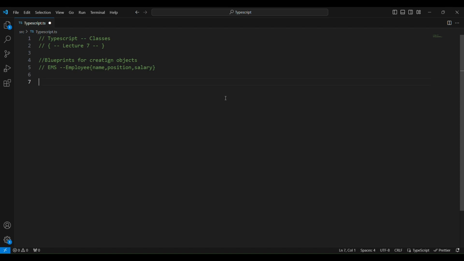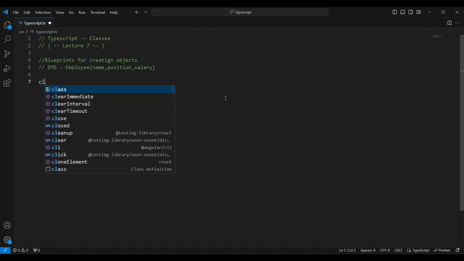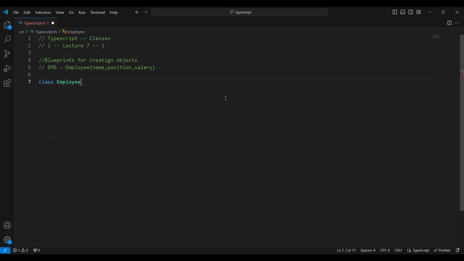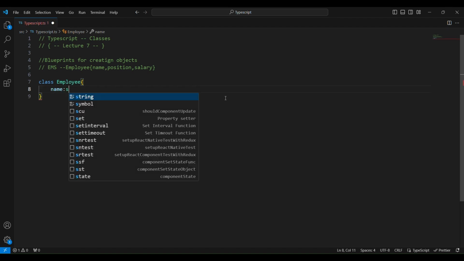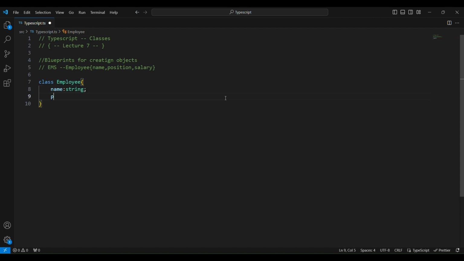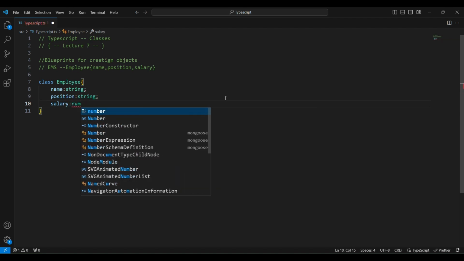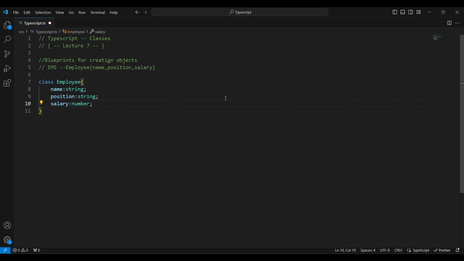Now we'll move further on defining and instantiating classes. Let's see how to define a class and how to instantiate, that is, create an object from a class. Let's say I have a class over here, as we discussed, Employee, into which I have a name, and I am specifying its type as string. I have position, and I am specifying it also as string. Next I have salary, which can be a number. Number here resembles integer values as well as float values.